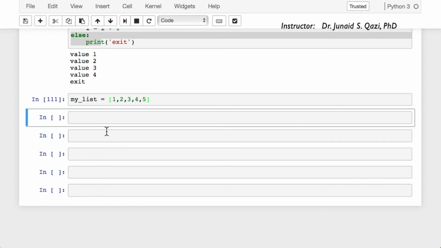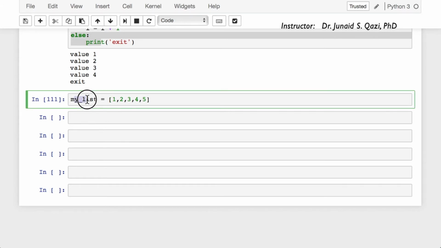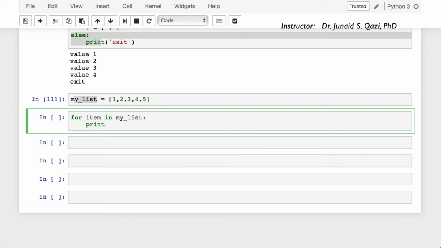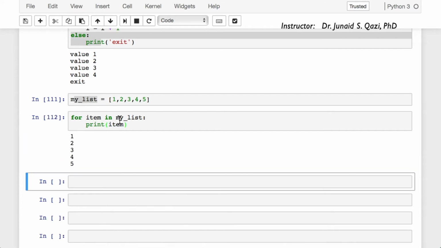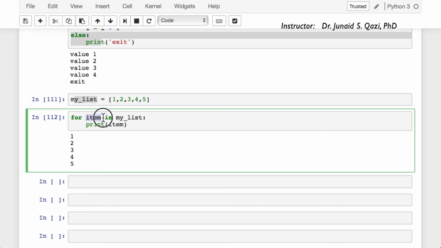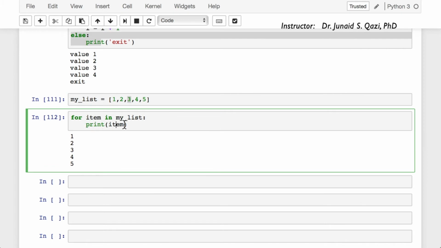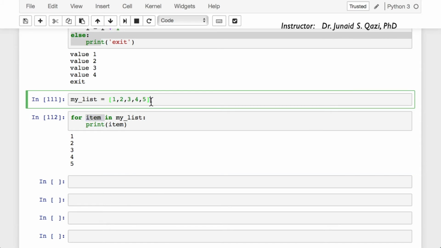In a very simple for loop, we can execute some block of code using the loop for every single item in my list. Let's try this thing. For item in my list, print item. So what this code is doing, the code is taking an item one by one from this list and printing that item in the output until there is something in the list.